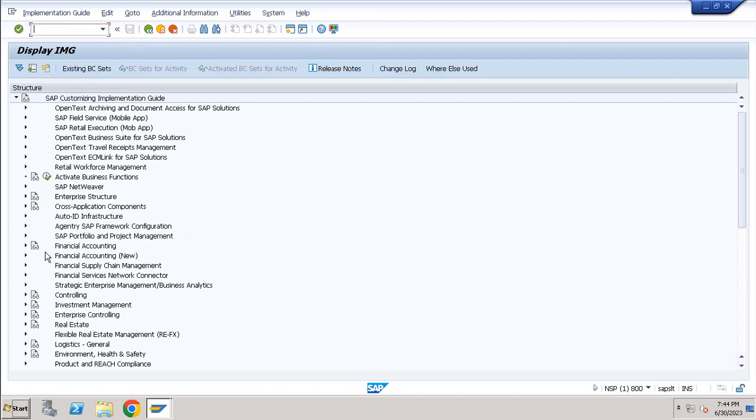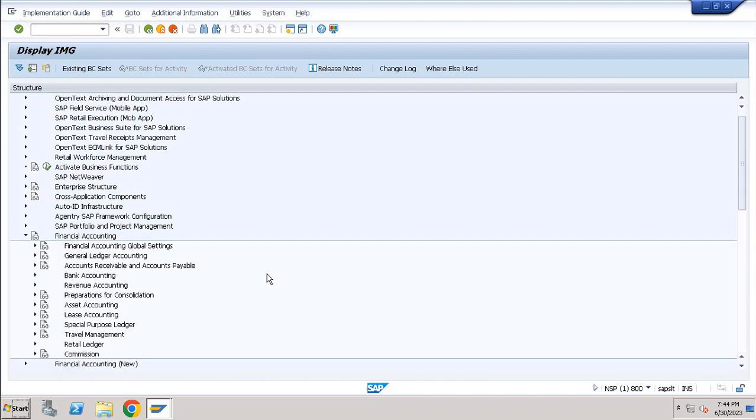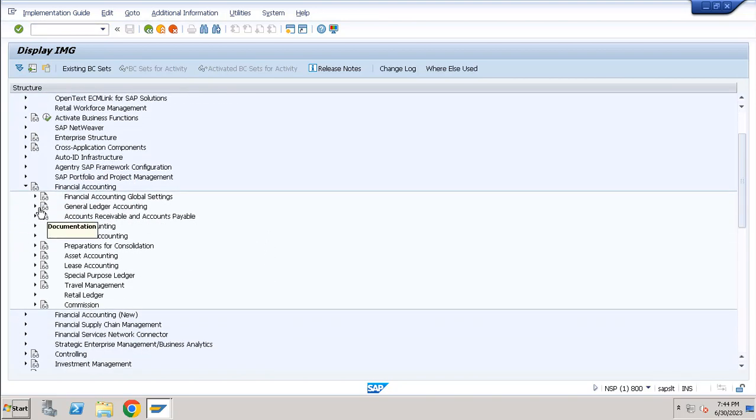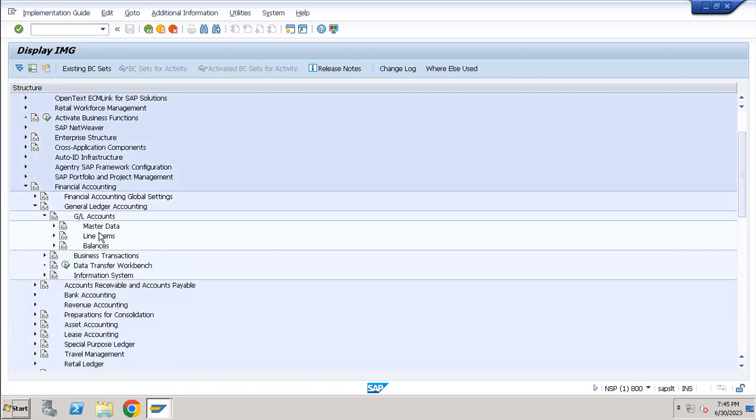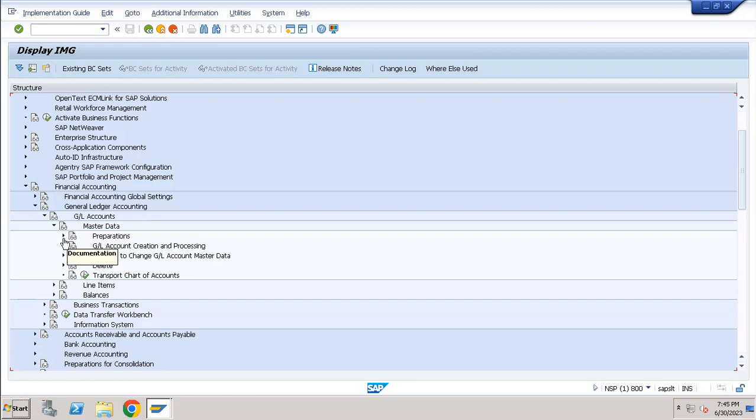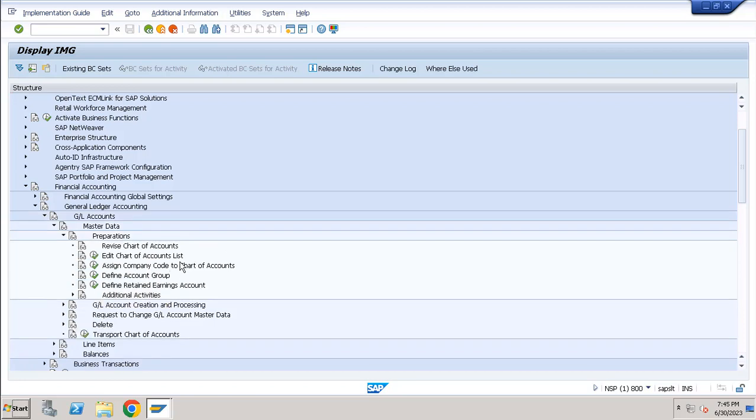Now to configure chart of accounts, we have to go to Financial Accounting, and under Financial Accounting we have the node General Ledger Accounting. Under that we have GL Accounts, and again under that we have Master Data, and under that we have Preparation. So you can see the path from Financial Accounting till Edit Chart of Accounts List. You have to follow this path. You have to click Edit Chart of Accounts List to create a new chart of accounts.